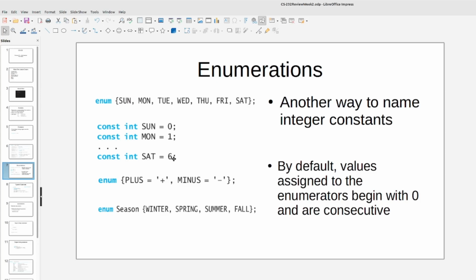And you can also create a distinct integral type, like right here. In this case, we created a distinct integral type with plus equaling the plus character and minus equaling the minus character. And this is, again, an assignment of these values.